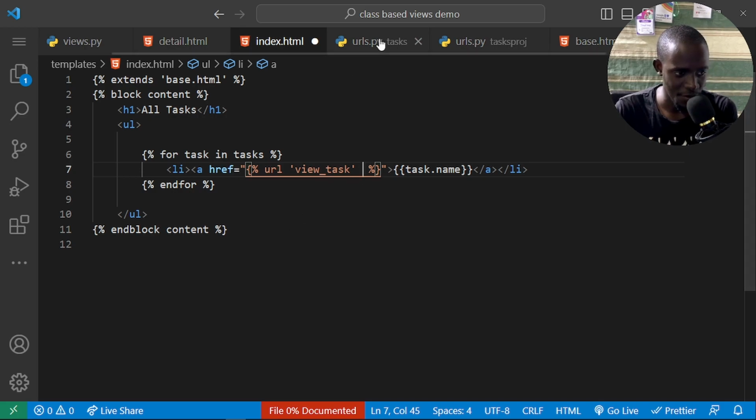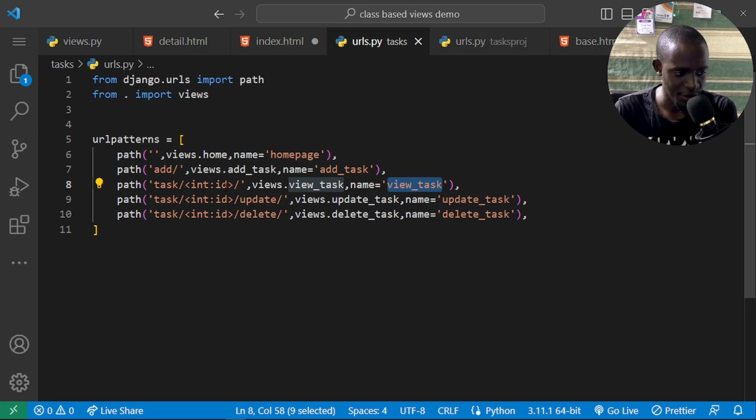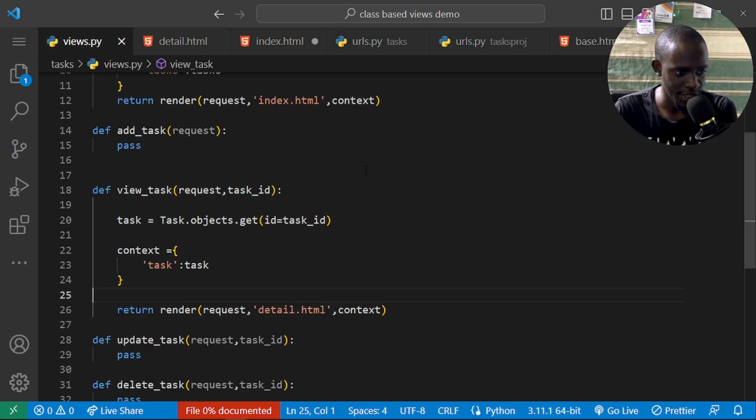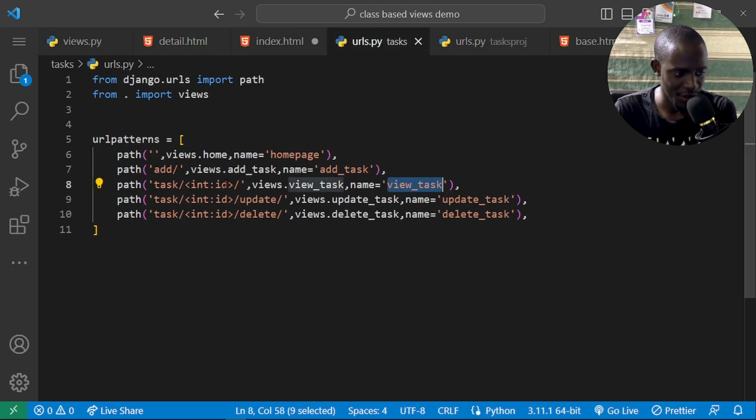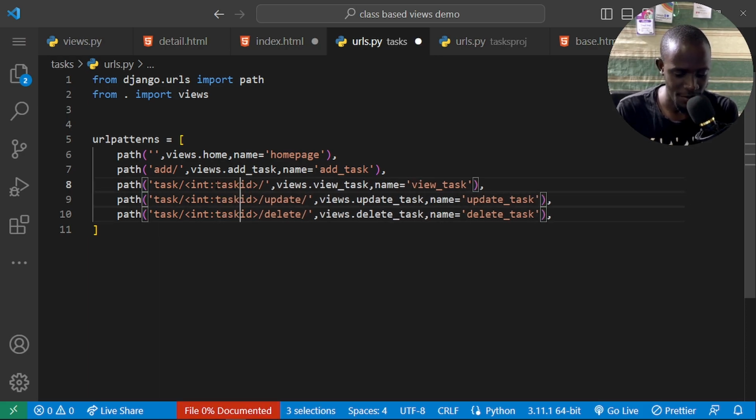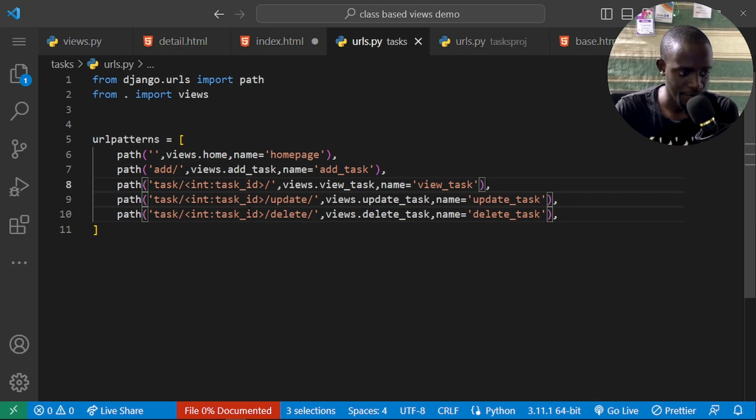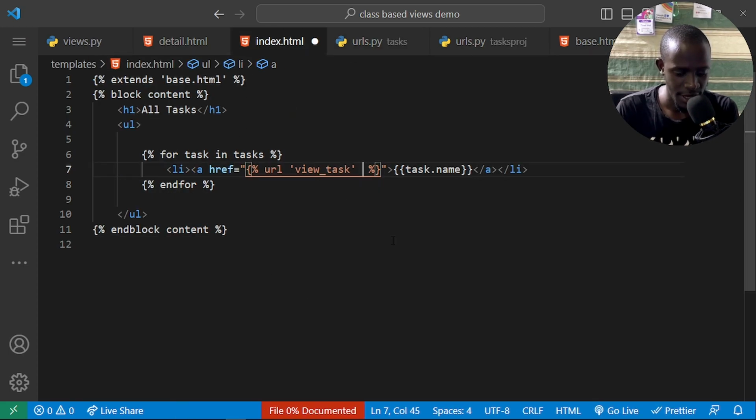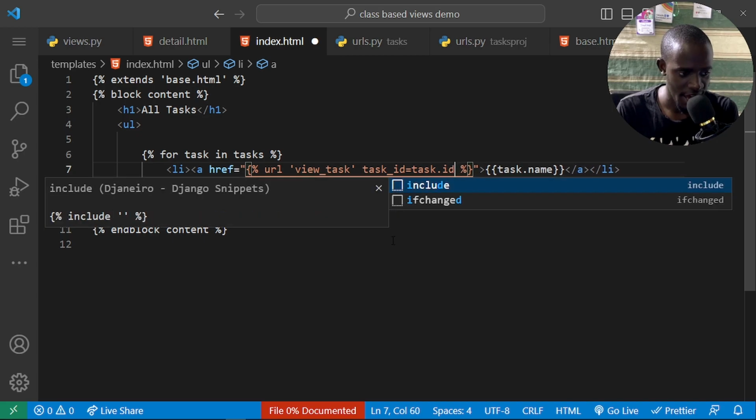Let me actually go ahead and see that. We actually called it the ID, but in our view function, we call it the task ID. So we need to change that. I'll have to call this the task ID, otherwise Django will give me an error. So I'm going to say task ID, and then we shall have our task ID being equal to task dot ID.